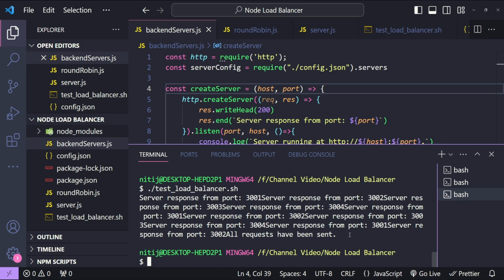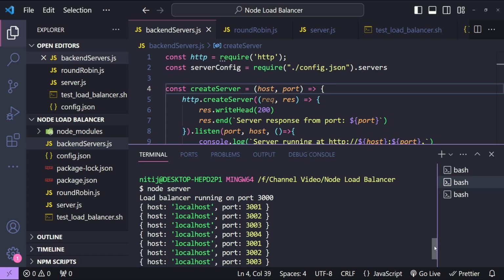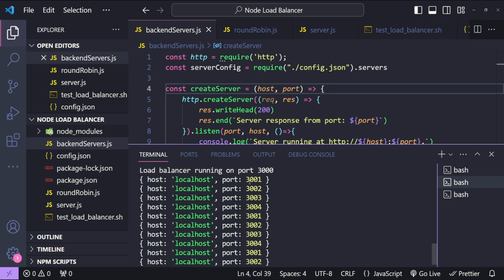This time there are a bunch of different server responses based on the request, and let's check what has been logged in our main load balancer terminal. So load balancer running on port 3000, and then first the 3001 backend server was invoked for our request, and then 3002, 3 and 4, and then 1, 2, 3, 4, and then 1, 2. So you can see that the servers which are being used by our load balancer are being called in a sequential manner, exactly how we wanted using our round robin algorithm.